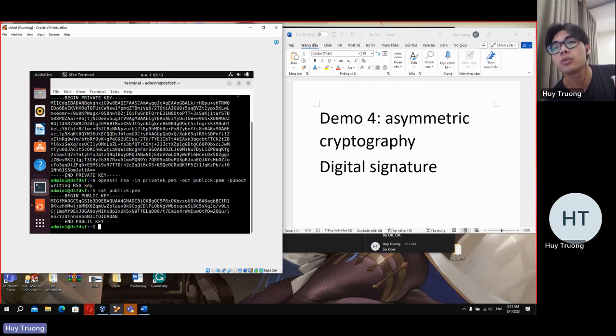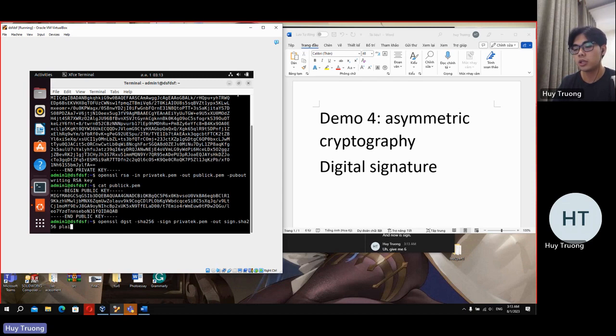So now I will start to create the digital signature. We use OpenSSL dgst, the hash, -sign private key, -out, and now is sha256 and my plain text.